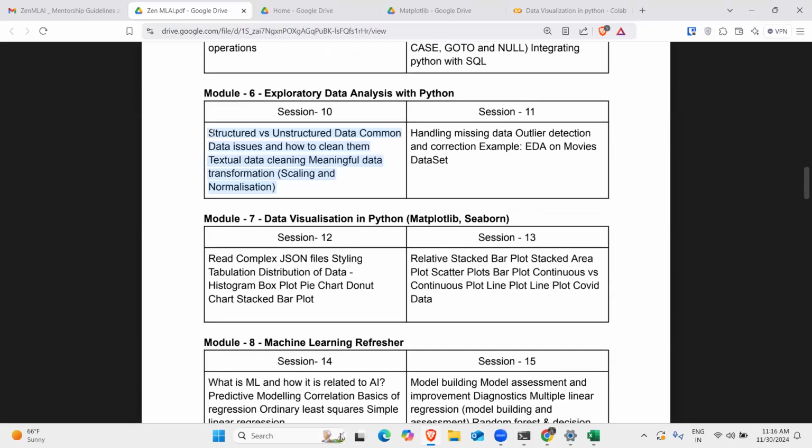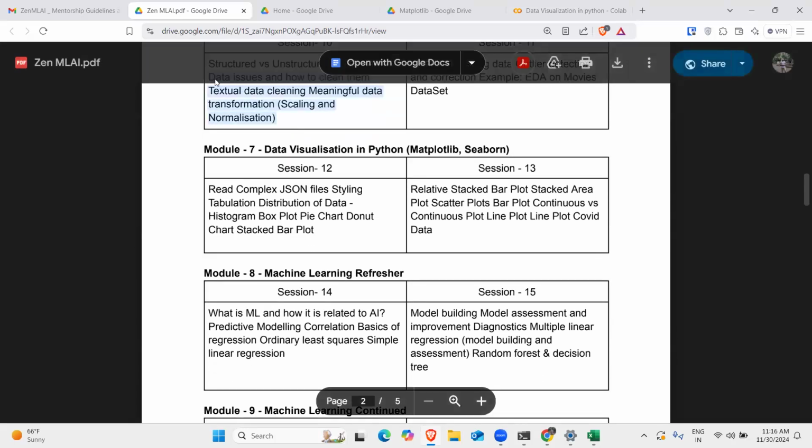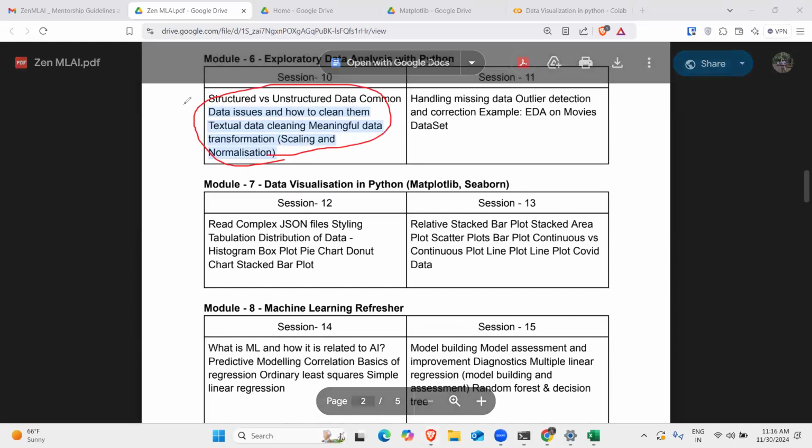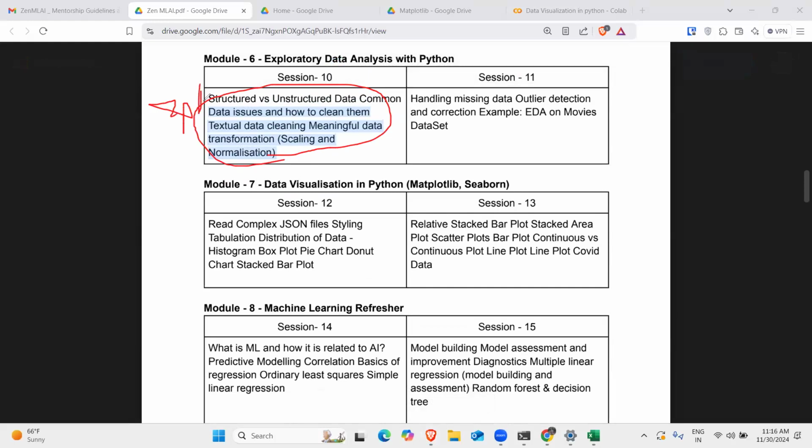Now see here, this particular session 10 is entirely remaining. We have not touched that. That is a part of machine learning. I'm going to take this entire thing because it is very important. I don't want to finish this before machine learning. So there will be a machine learning refresher, and I'll be clubbing that session in this because this is a very important session. Rest of the sessions are completed.